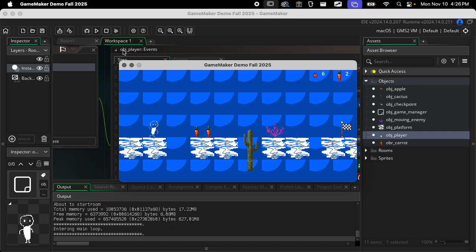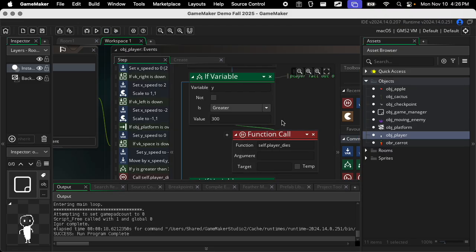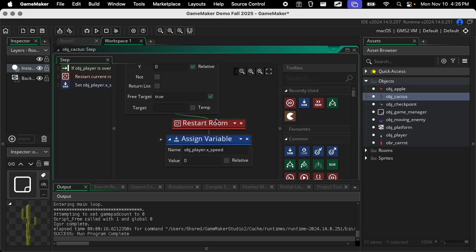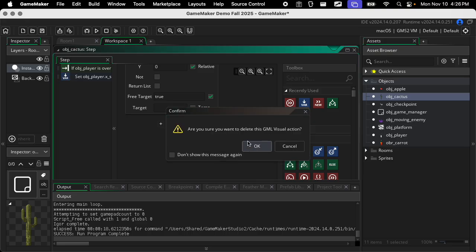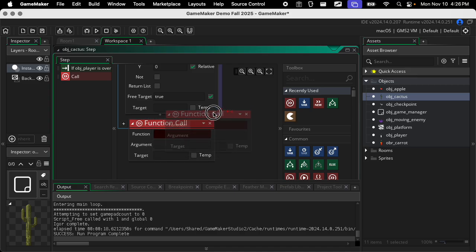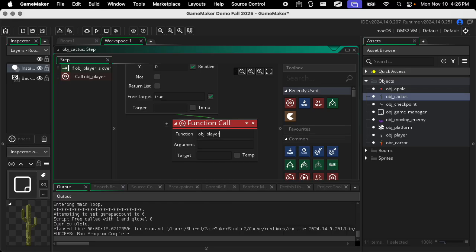Okay. So now you can see when I jump off the platform, my carrot count goes down. But if I hit the cactus, the carrot count stays the same. So we need to call this function from our other events. So we can go to our cactus, and here where we have this set up, we can replace this with our function call. I need to reference the player because we're not inside the player anymore. So we have to say object underscore player, and then player dies.